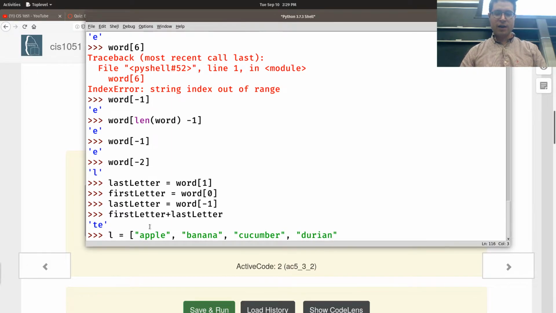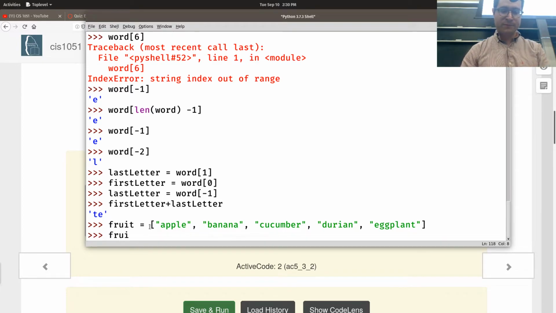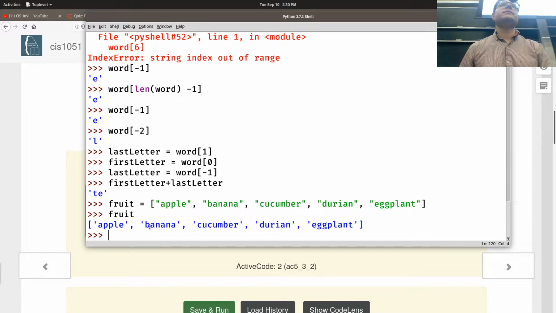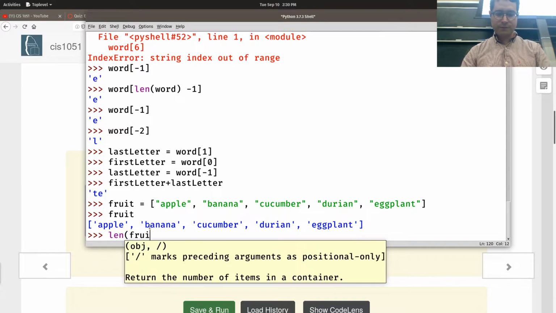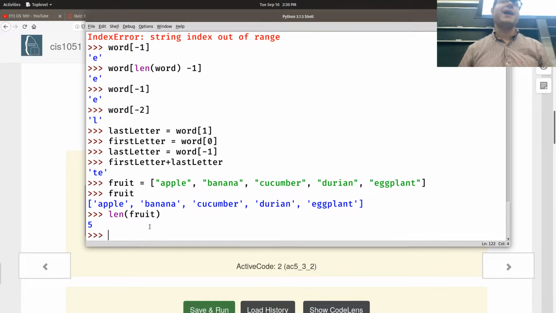Let's call it, and let's give it a more distinctive name than L so we don't accidentally overwrite it. Let's call it fruit. And then eggplant. I know some of these are veggies, but whatever. All right, so we've got fruit. So this is our list of fruit. How many fruit are there? Length fruit. 5 fruit in this, right?